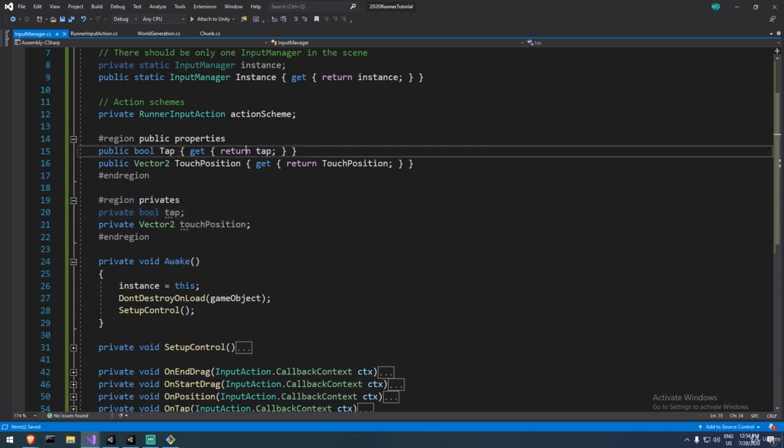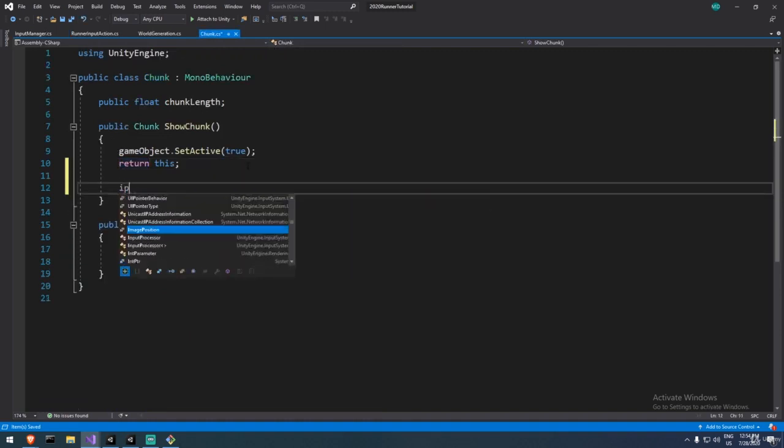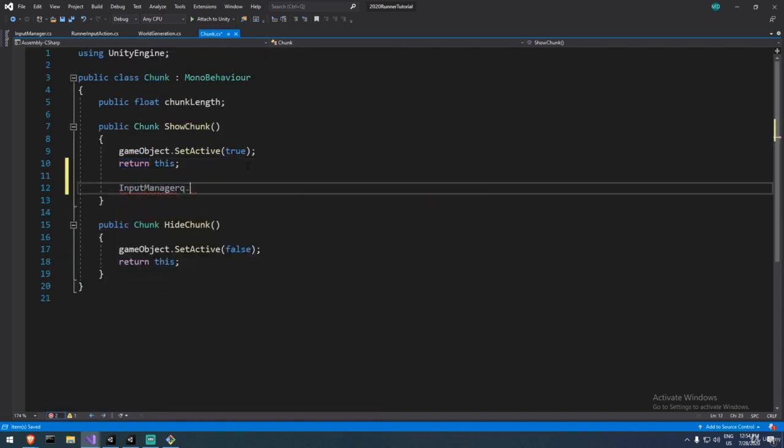Okay, that's totally fine. But when we call it from outside, so when we call it from another script, for example, from junk.cs, and we want to do something like InputManager.Instance.Tap, like so, we don't have access to tap without a capital, but we have access to the property.